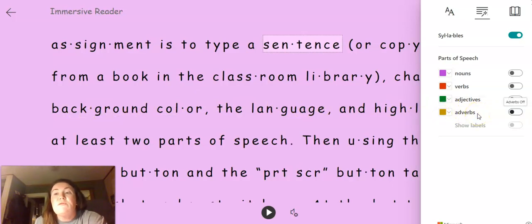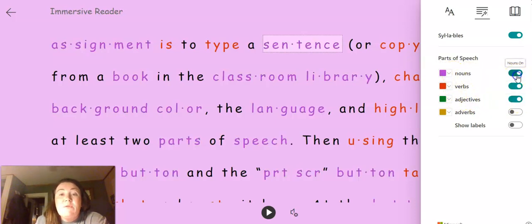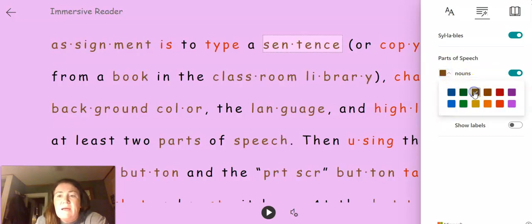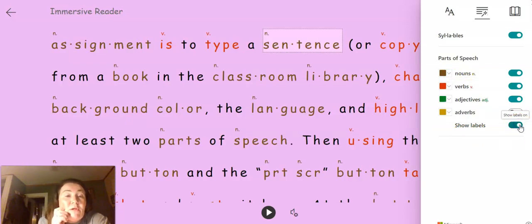Let's say a teacher wants me to tell them all the verbs in my sentences. I click on this and it will show you all the verbs in red, all the adjectives in green. Nouns are in purple, but that kind of goes with my background. So I can just click on this color and I can make the nouns a different color. We can put the labels on, so it'll put the letter above so I know what it is, right? So if you're working on parts of speech in English or Spanish, anything like that, this will break it down for you.